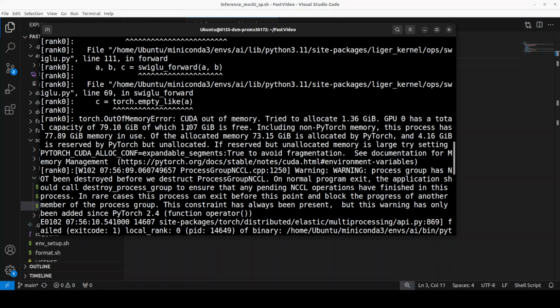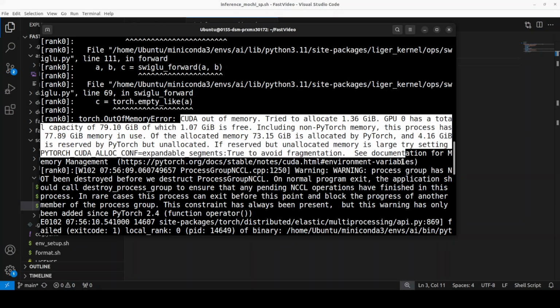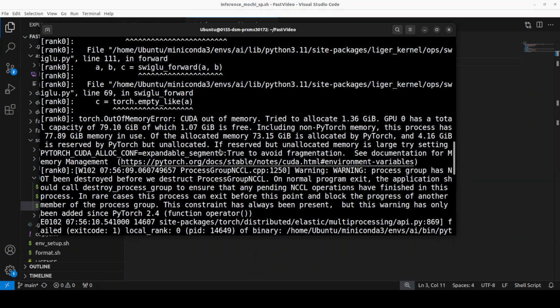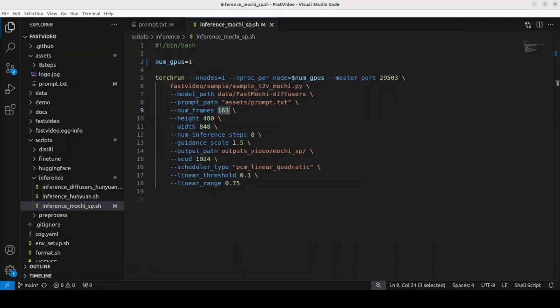There it goes. It has run out of memory even on my 80 GB of VRAM, because it had already allocated 373. So in that case, let me use the quantized version. Let me show you how you can do that. So even 80 GB is not enough. If you go back to the repo, then go to scripts, inference, and then inference Mochi SP, here you see that it is using 163 frames.